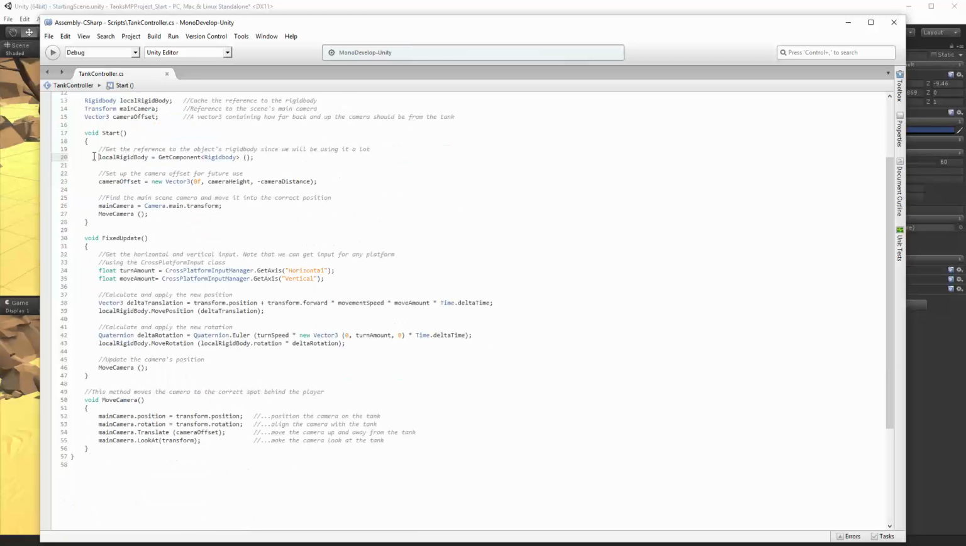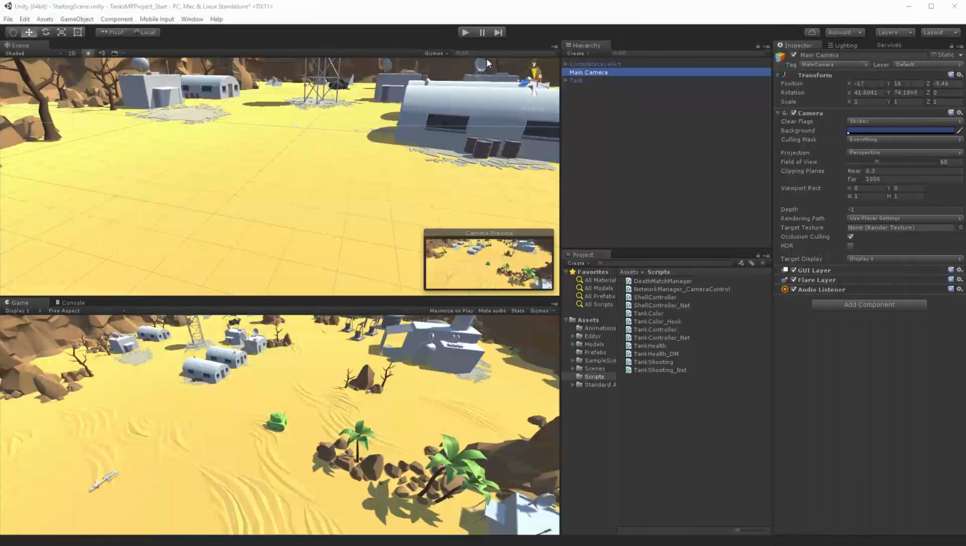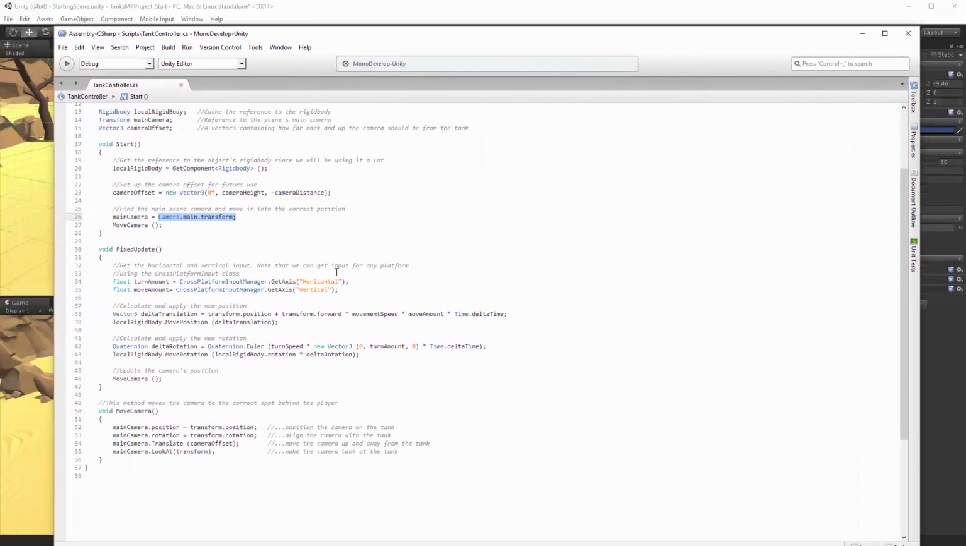In our start method, we get a reference to our rigid body. We set up just a Vector3 for our camera offset. And then we just grab our main camera. Camera.main.transform is the transform of the main camera. And then we call this method MoveCamera. If you're wondering where Camera.main comes from, if you look at your main camera, it's tagged MainCamera. Whenever you have a camera tagged MainCamera, that's your main camera. So you can just use the camera tagged as MainCamera, and that's what you're going to grab there.